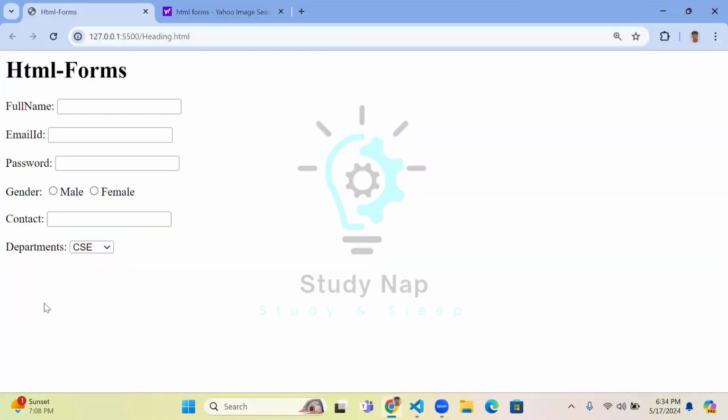We can check it. See departments. See, when we select ECE, only the ECE will be selected. When the user selects Mech, only Mech is selected. When the user selects CSC, only the CSC will be selected. Refresh one time. See, by default the CSE department will be selected, right? So this is not the proper way. We have to select any one department.